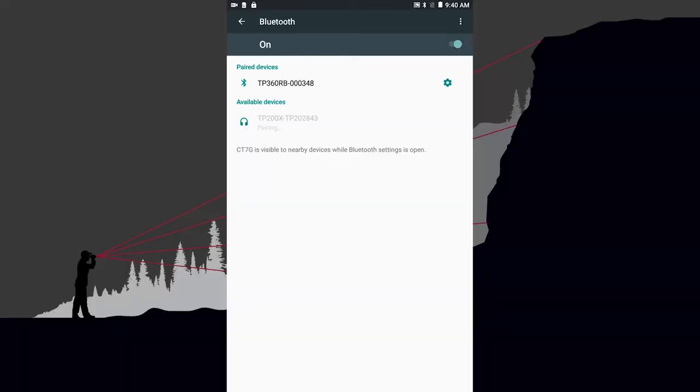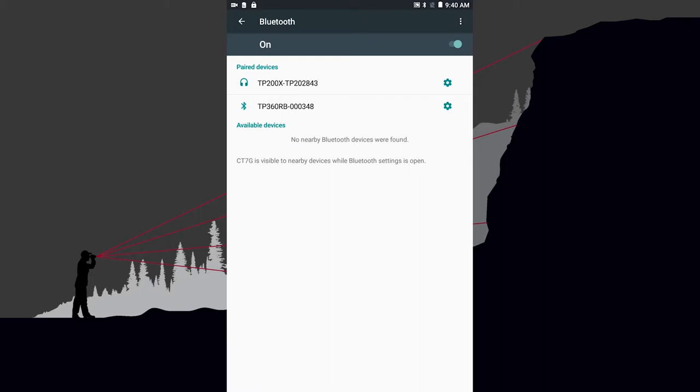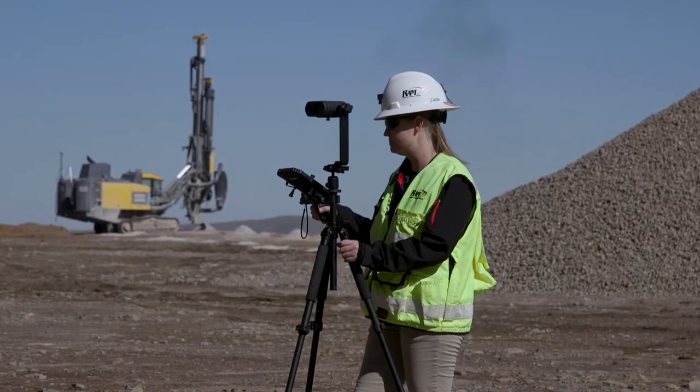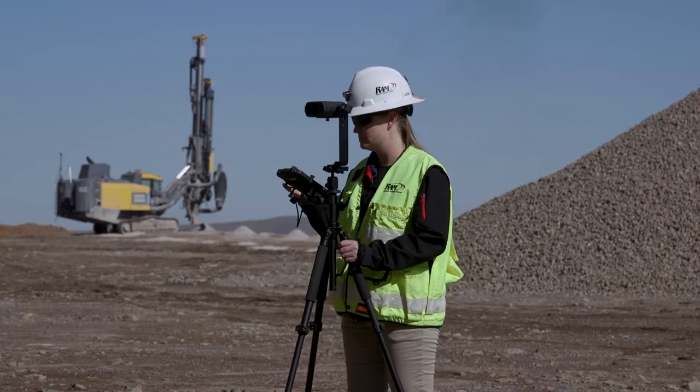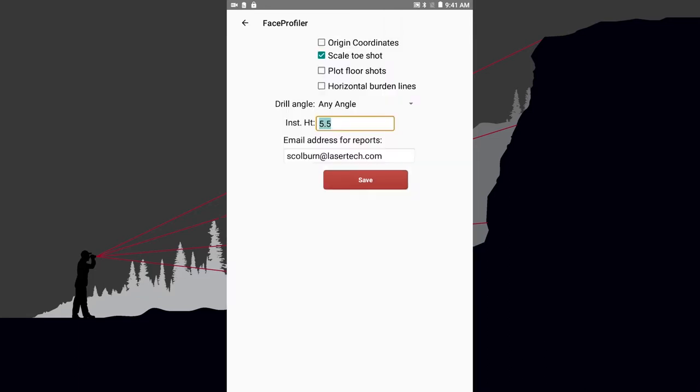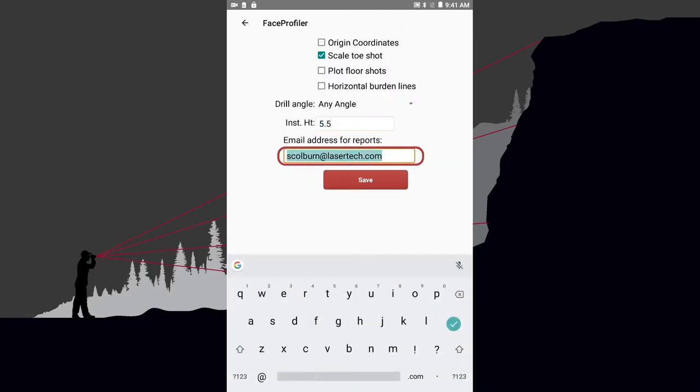These instructions assume that an LTI TruPulse laser has been connected to an Android device and the Face Profiler app is already installed and licensed. Start the app and from the main screen, select the menu option in the upper right corner. Choose Face Profiler options to make changes to the settings. Enter an email address to use for sending reports and tap Save.